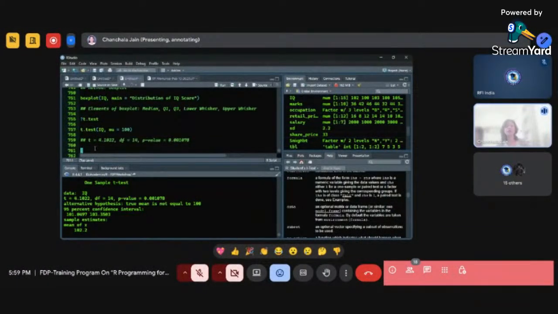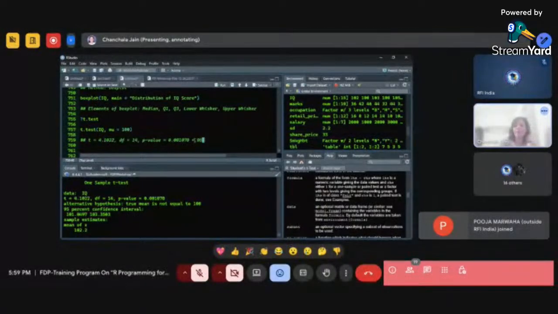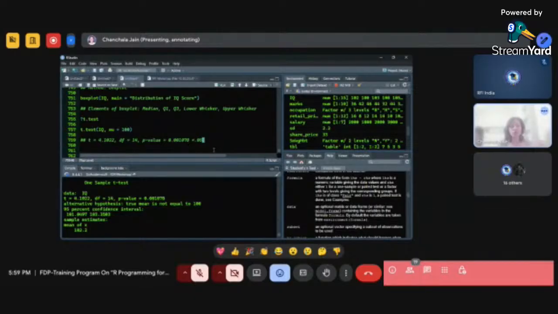So the T statistic or T value is 4.1022, with degrees of freedom of 14, because we have 15 observations, 15 IQ scores, so 15 minus 1 is 14. Then the P value is coming as 0.001078. If I have told you to check the hypothesis at 5%, you can compare, and the p value you are getting is less than 5%, which is 0.05. So this says you need to reject the null hypothesis.